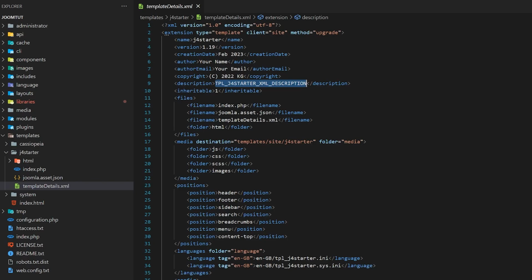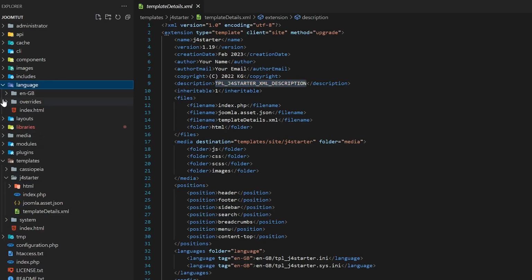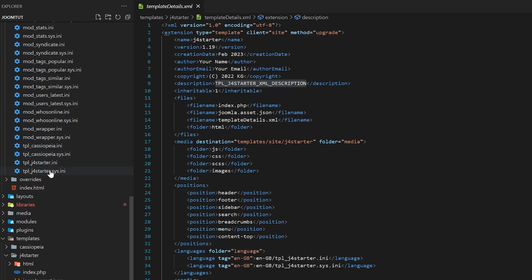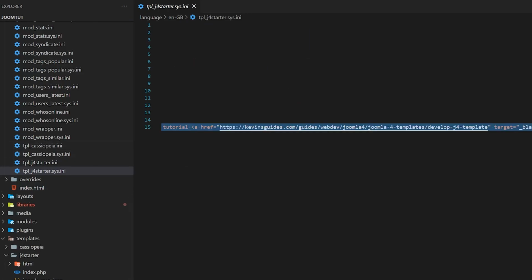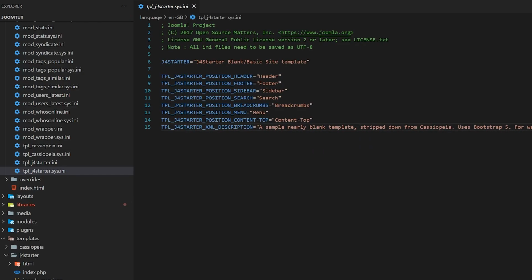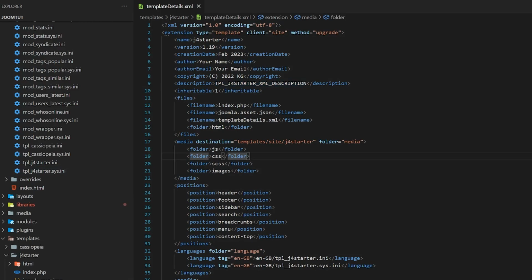So in this case, when we install the template, it shows a certain description, and this comes from that language file. So TPL, J4 starter, XML description. And then if I go into my languages folder and I find that J4 starter.system.ini, you can see here template J4 starter, XML description, a sample nearly blank template, yada, yada, yada. So that's where I just describe the template. And then if I wanted to translate this into French, I could just create a French version of this language file and write this here. I just replace that with whatever I wanted for the French translation. So that's the language file. And those are some key stats that you can just change around as you want. Don't mess with the first line up here, the extension type being a template, the client is a site, the method is upgrade.